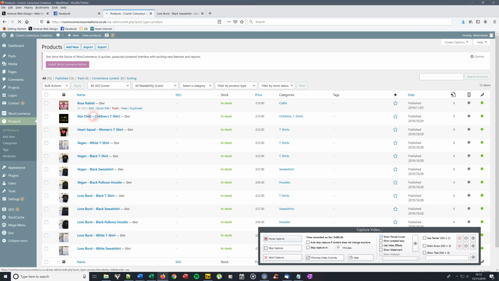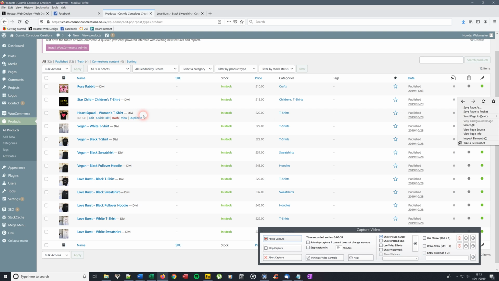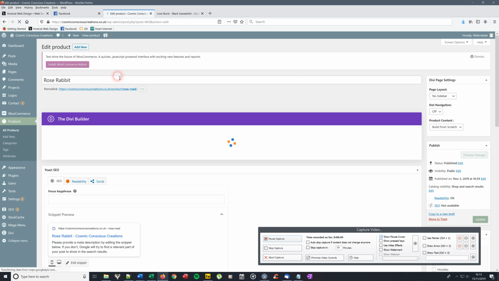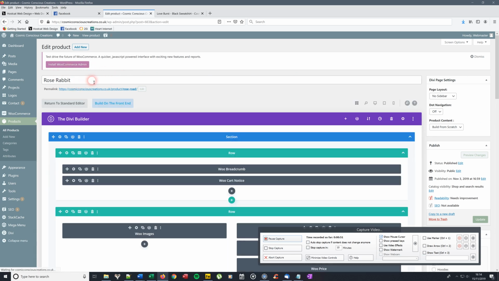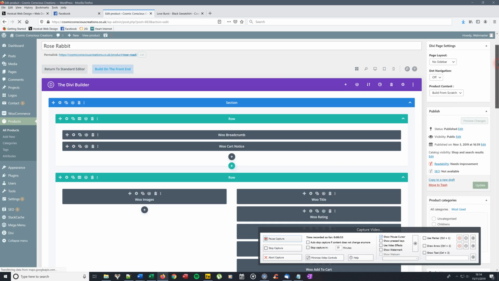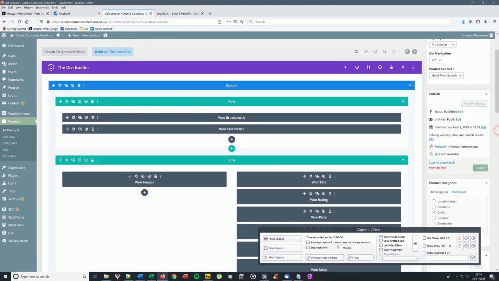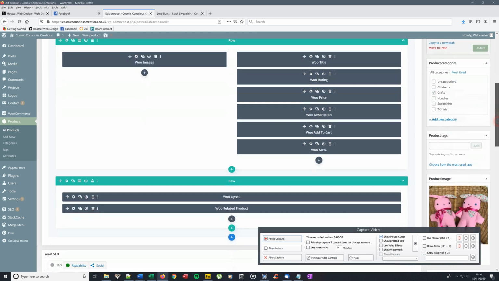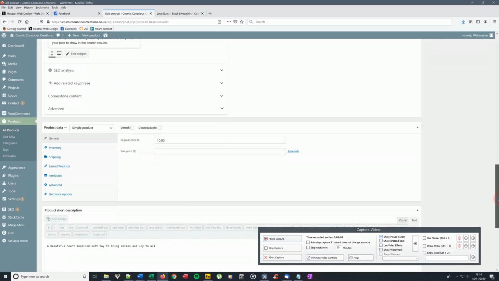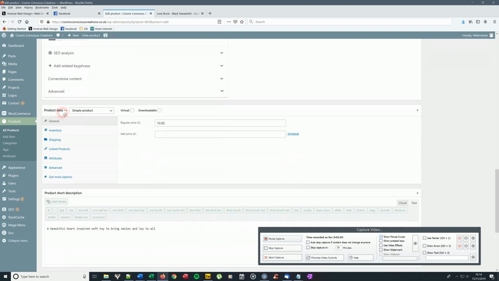Click on all products and you'll see exactly what I see here, which is a list of all of your products. If you want to edit any of those, you click on the name of the product. So let's, for instance, go to Rose Rabbit. Okay, that pulls up the product page. Scroll down past all of these boxes that are here until you get to product data.